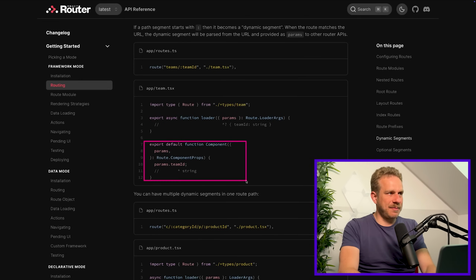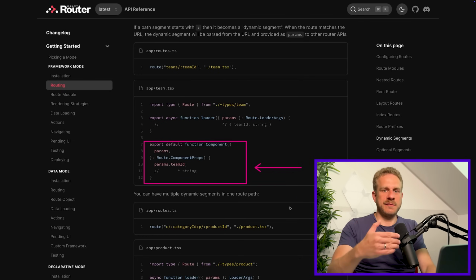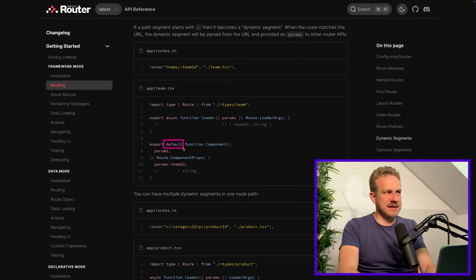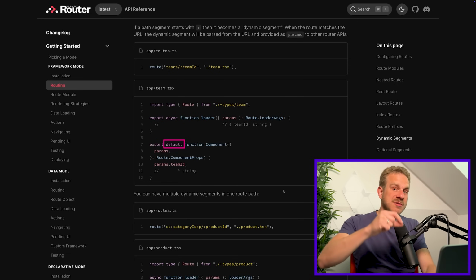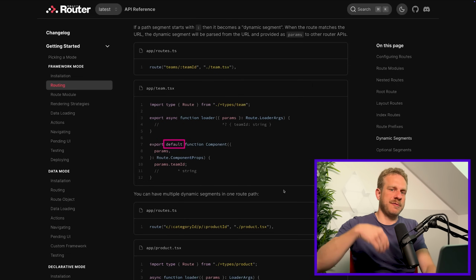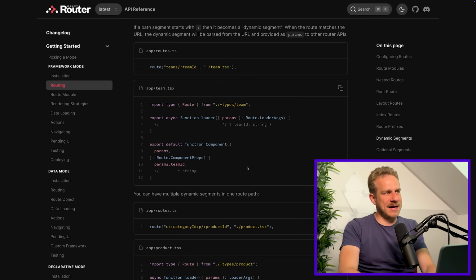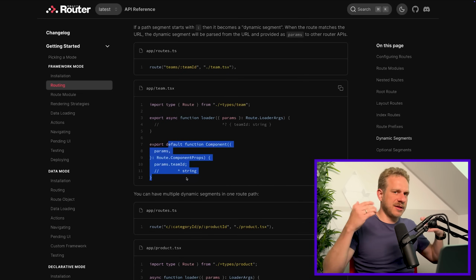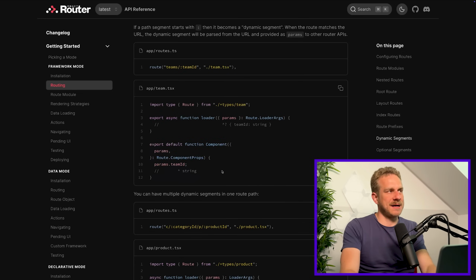So here in this example, that is a React component that would become active, or that would be rendered when a certain route becomes active, and it is exported as a default. That's the standard pattern when using React Router in framework mode for telling React Router that a certain component is the main component that should be rendered when a route becomes active.